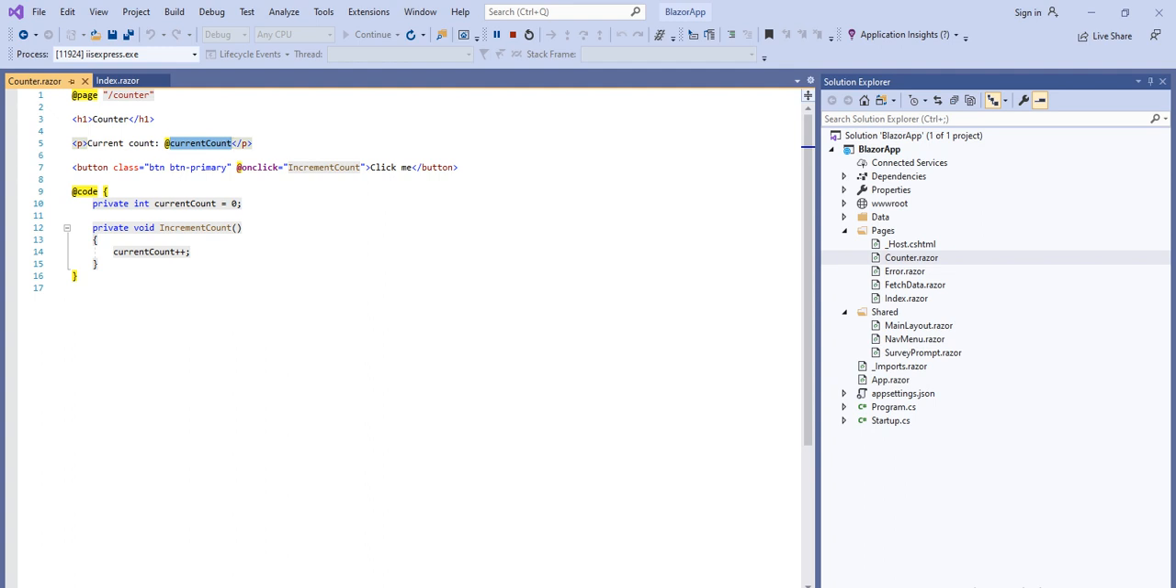When the application is compiled, the HTML and C# code are converted into a component class, and the name of the generated class matches the name of the component file.